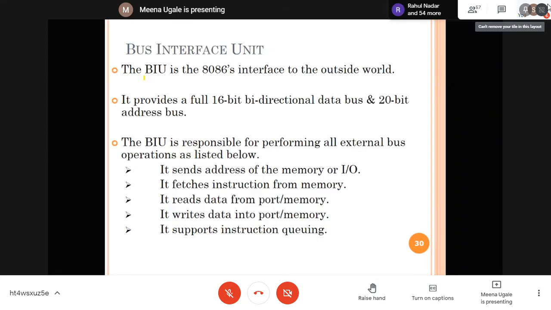BIU is the 8086's interface to the outside world, with the help of memory operations. For that, it provides a bidirectional data bus and a 20-bit address bus. The basic operation of BIU is that it is responsible, first, for finding where exactly your program and data are. Regarding that, it will be sending the addresses of memory locations or IO devices.